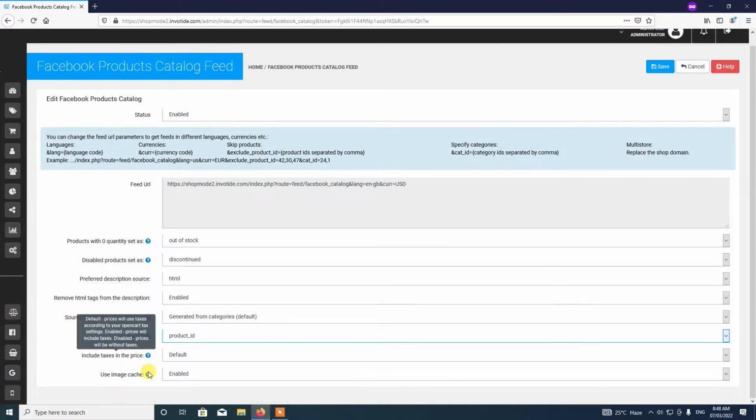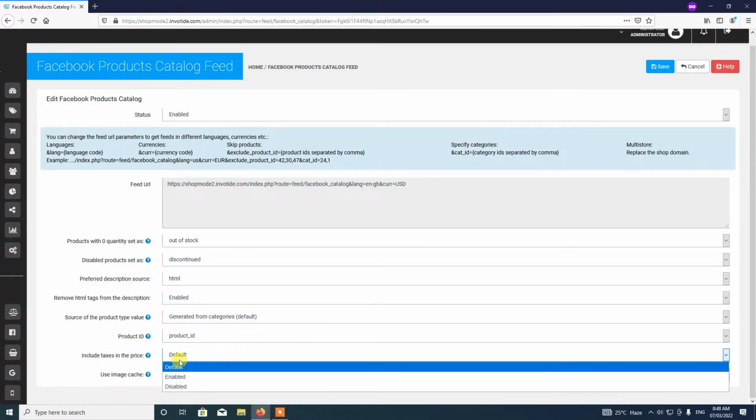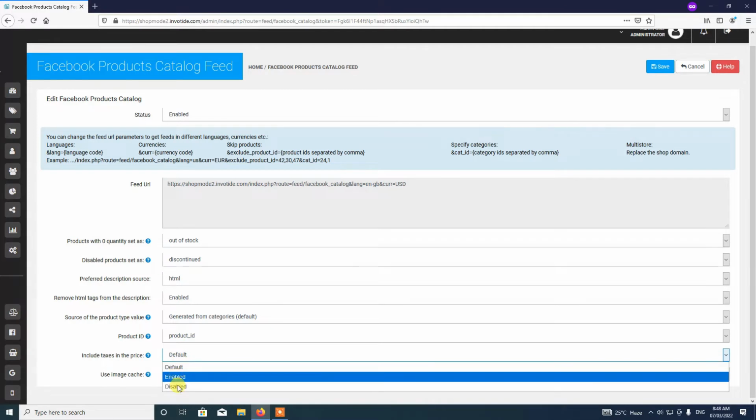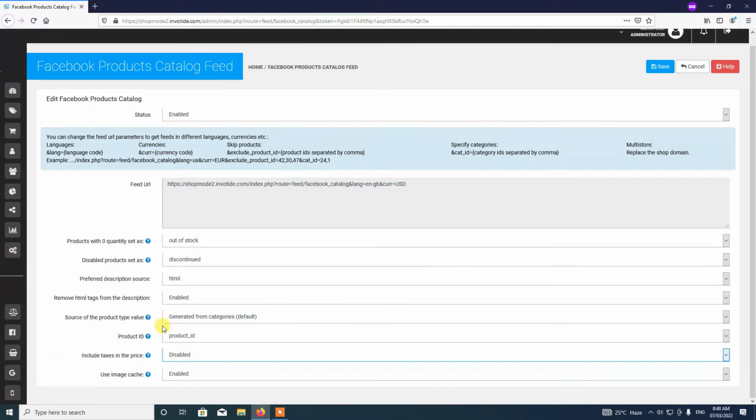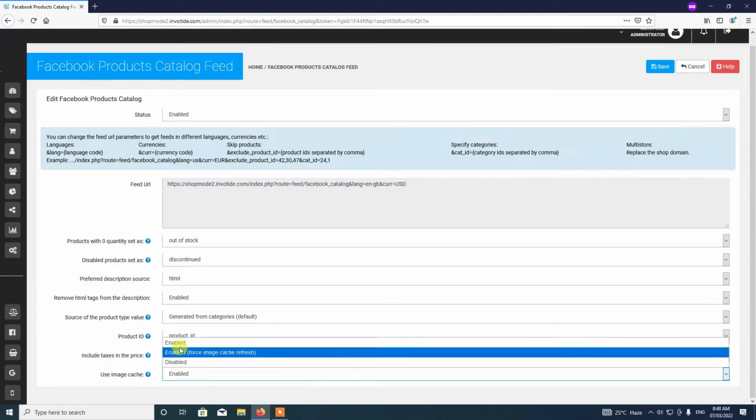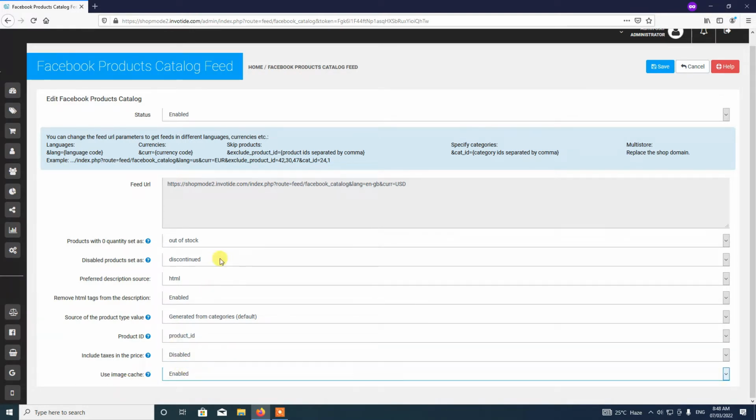Here we can set up if we want to include taxes in the product price. For this example, I'll disable it. We leave the image cache option as enabled. Once we have set up these options and enabled the status, we go ahead and save.